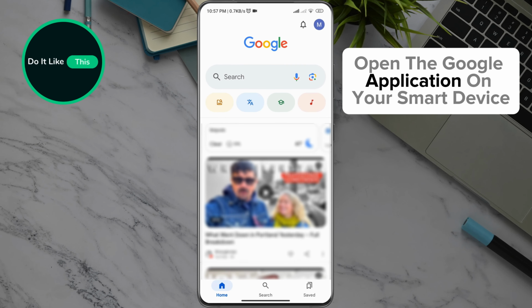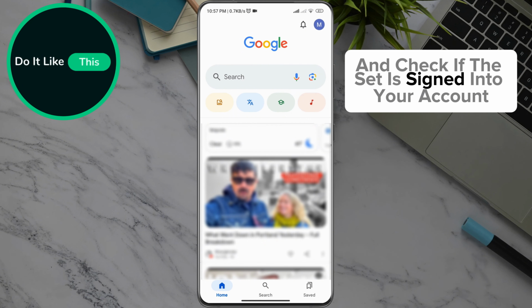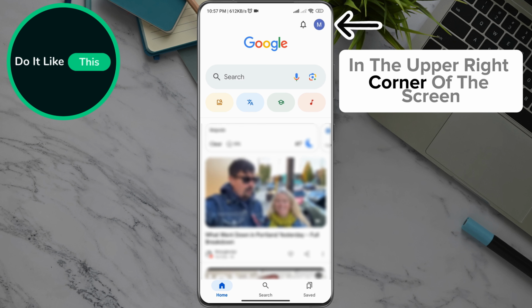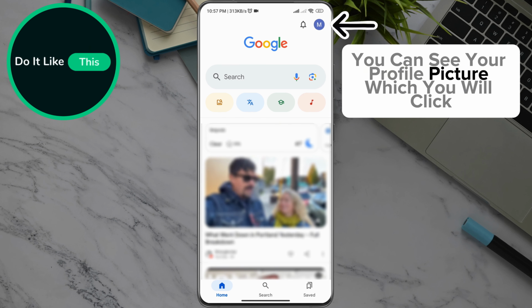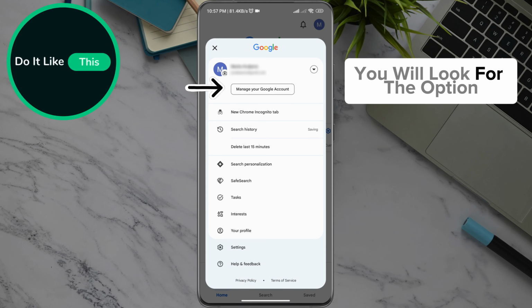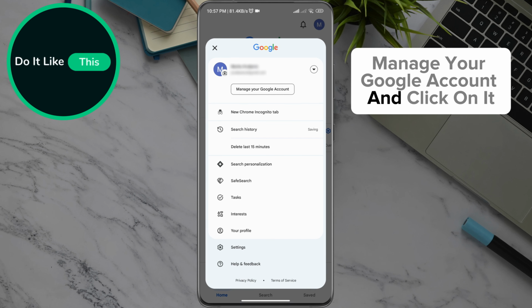Open the Google application on your smart device and check if you are signed into your account. By opening the Google application on the homepage in the upper right corner of the screen, you can see your profile picture, which you will click. And then in the drop-down menu, you will look for the option, Manage Your Google Account, and click on it.